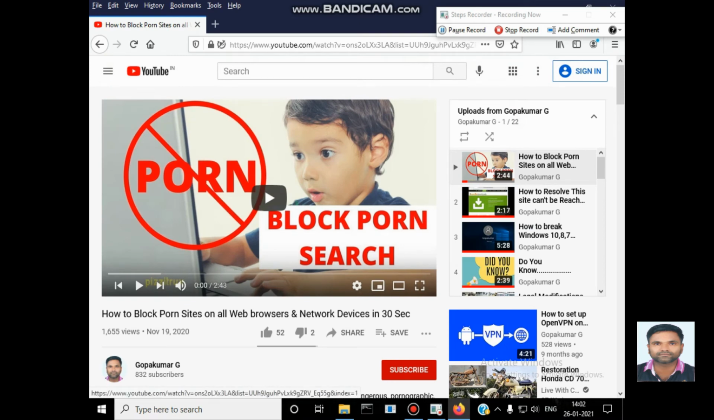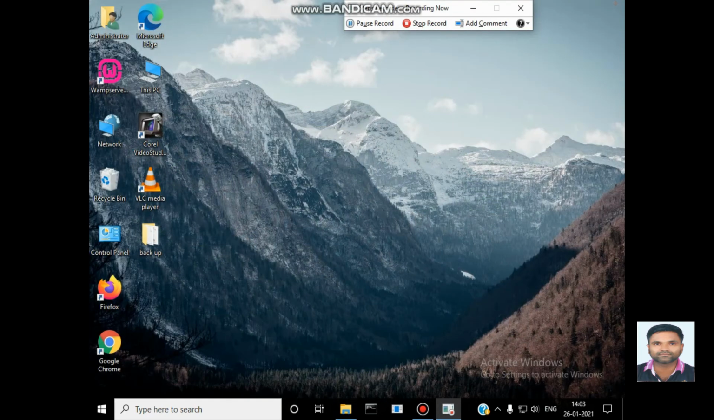The Step Recorder automatically records a screenshot with every mouse click. Then stop recording.